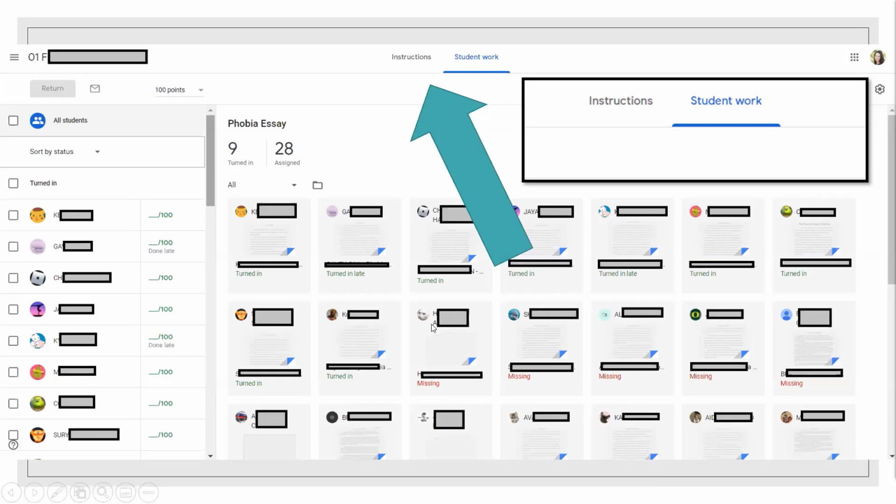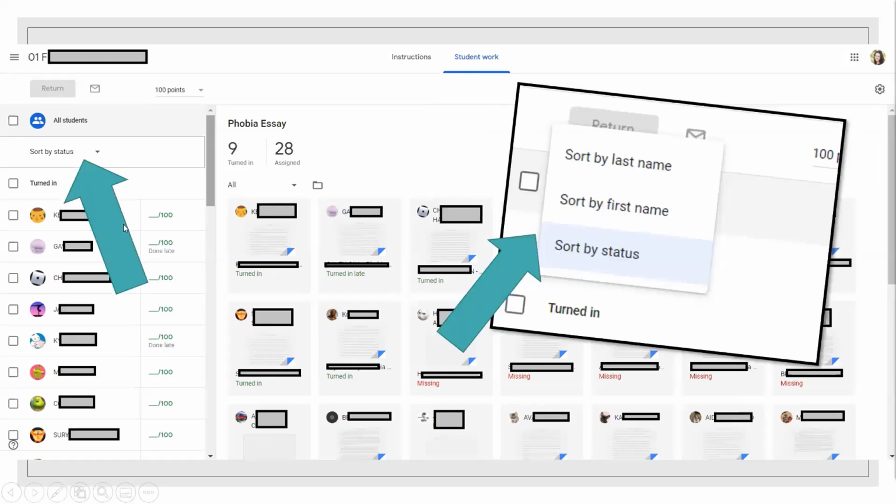From here, I can click directly on that student work and get directly into that child's assignment to see how they are doing. I also have the ability over here on the left to sort by status. And if I want to sort by status, I have 3 different filtering options just to easily grab the data that I think is most important at that time.